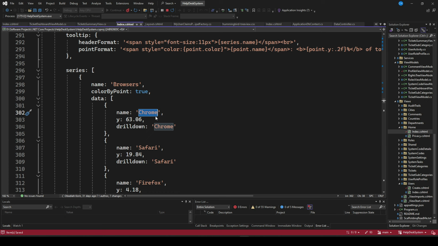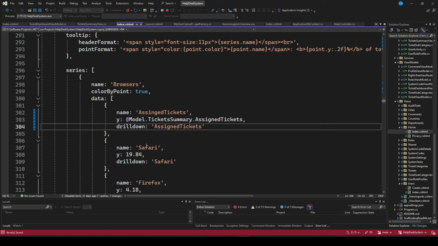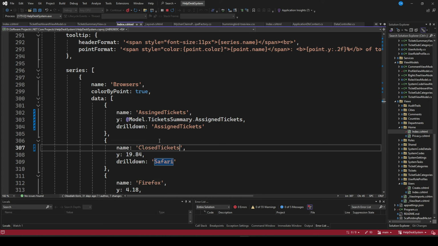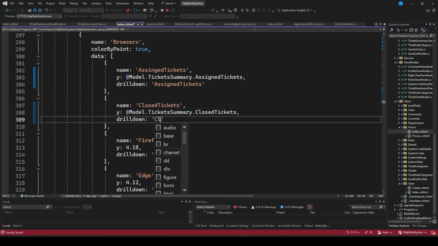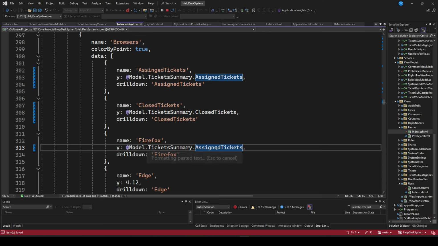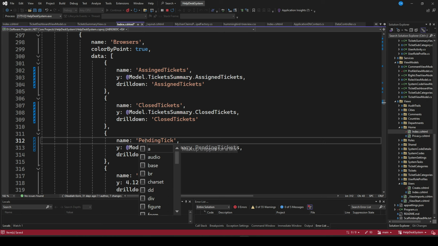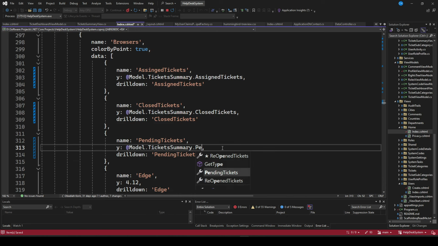So here I'll just say assigned tickets, and you can do here, this will be the value. So you can do here assigned tickets. This is assigned tickets. Then this is closed tickets, and we'll be having our value here. Then you just do closed, and these will be closed tickets. I also want to have here pending. We'll do here pending tickets, and this is pending tickets. So I should get the value here, yes.